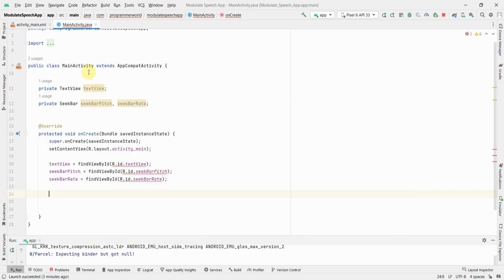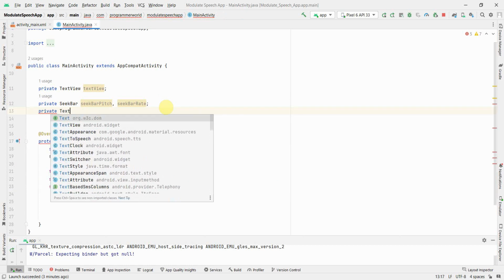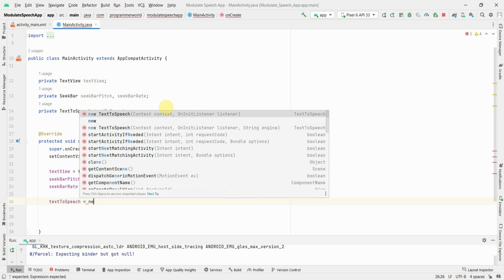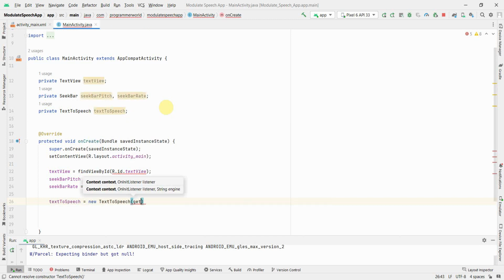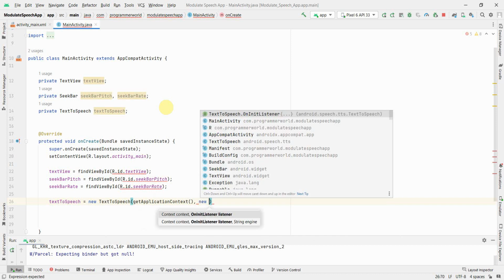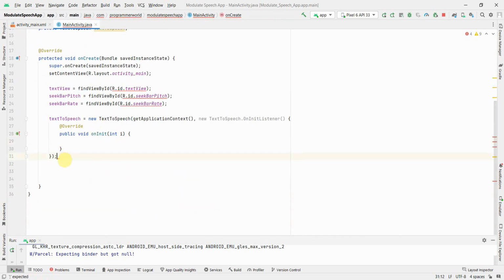Now once we have it, we also have to define our text to speech variable. So I'll create one, textToSpeech, and we will initialize it in the onCreate. Text to speech equals new TextToSpeech, the context is getApplicationContext, and the other one is a listener, so new TextToSpeech OnInitListener. If you want to do some settings, you can do it in onInit, but I will leave that method as it is. More or less our variables are created. Now we can start putting things in place.